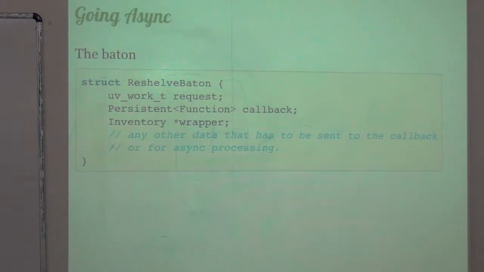I call it a reshell baton. So if you see, it's not exactly the easiest. Till now we were doing pretty one-to-one mappings, but to get asynchronicity in the mix, it's a bit cumbersome. It might be too much typing effort, but it's worth the performance improvement, right? The first member of the baton always has to be this thing called uv_work_t, which is something internal, you don't need to worry about that, but it has to be the first member. And then you can keep track of whatever arguments have been passed.